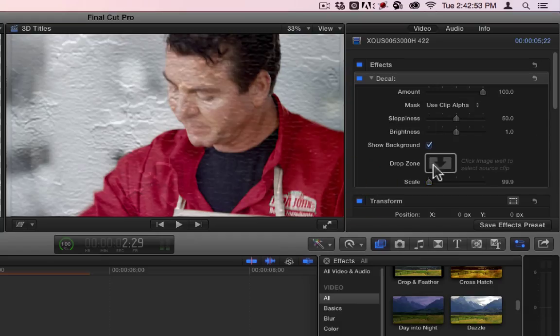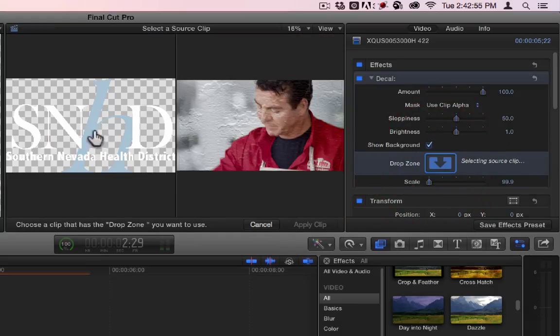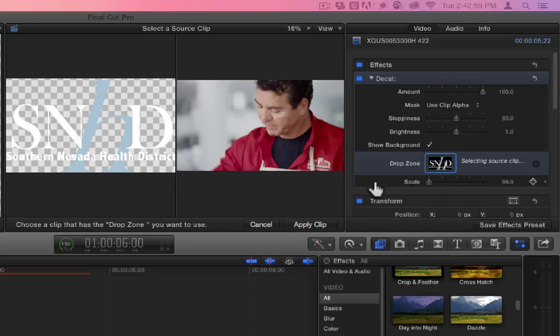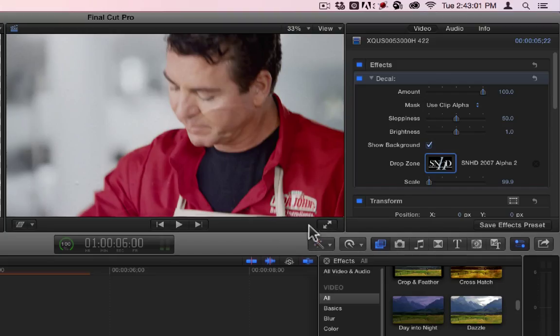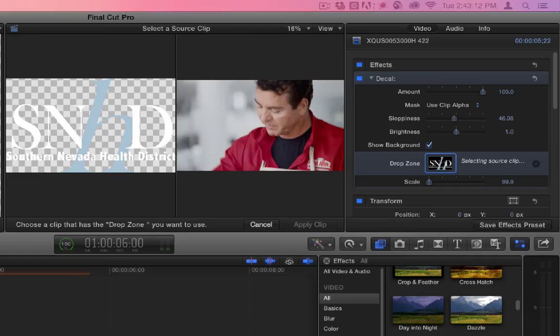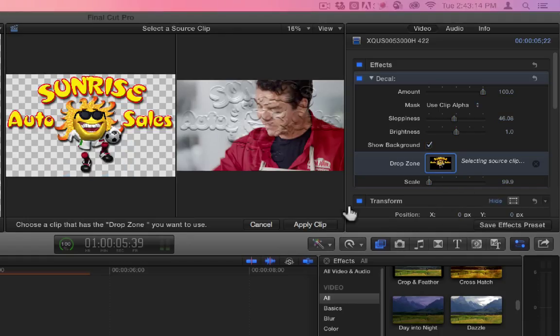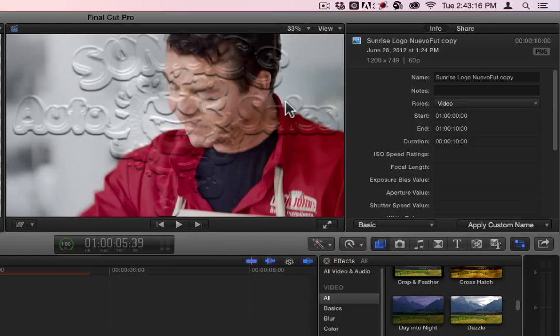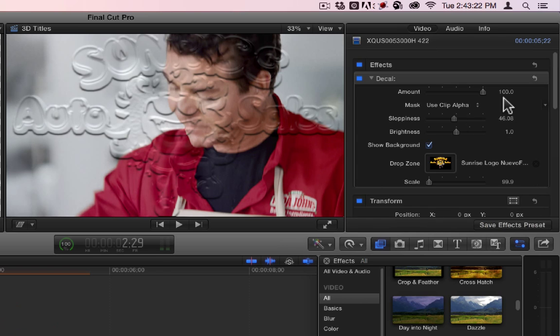All right, let's stick something in this drop zone. Let's apply this Southern Nevada Health District thing. Apply that. May not be crazy enough to do that. Yeah, it's not really seeing it. So let's apply something different. Let's apply this one. All right, look how strong that is. Okay. Let's go back to our filter here.